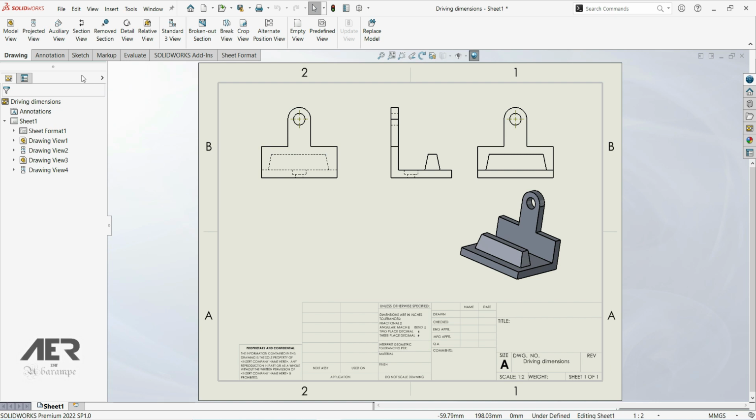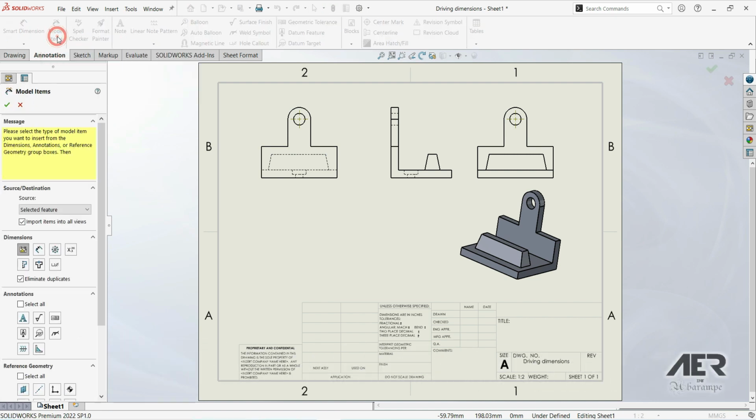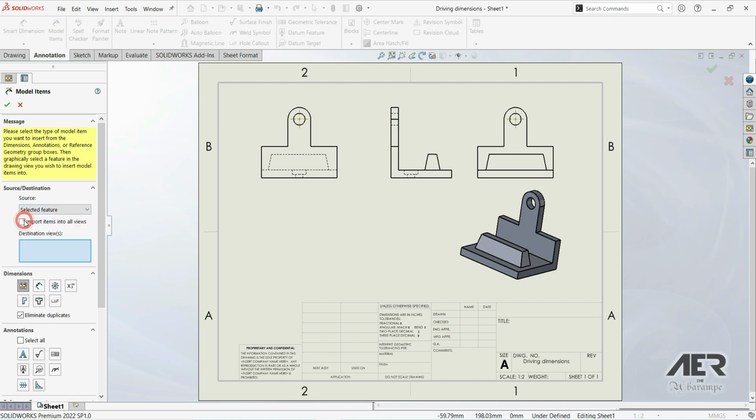So let's go to the Annotation tab. Here we have the Model Items tool, so let's click on this one. If we go here to source and destinations, here we can choose. We can go with selected feature or we can go with entire model. So let's go with selected feature. And now here we have import items into all views. So let's check this as it is.